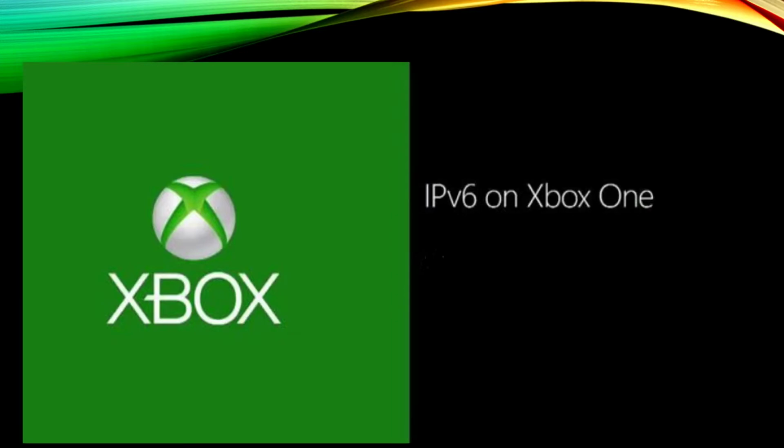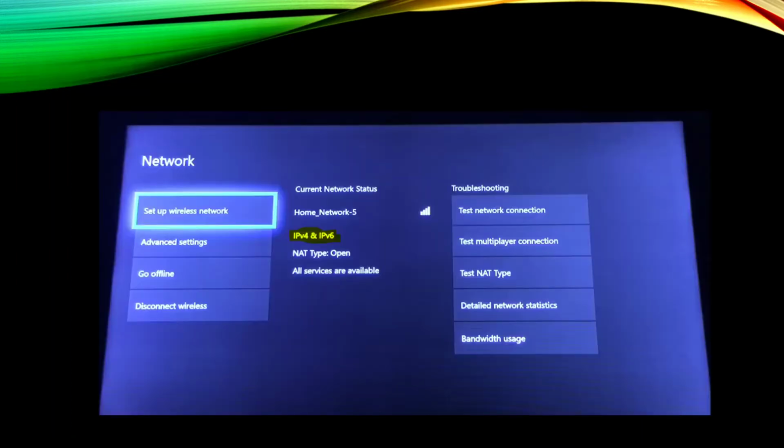And you can do this by going to your router settings and checking if there's an enable IPv6 button or something like that. Okay, after finding out whether your router, or both your router and your internet provider, support IPv6, how can you tell if your Xbox is connected to IPv6?